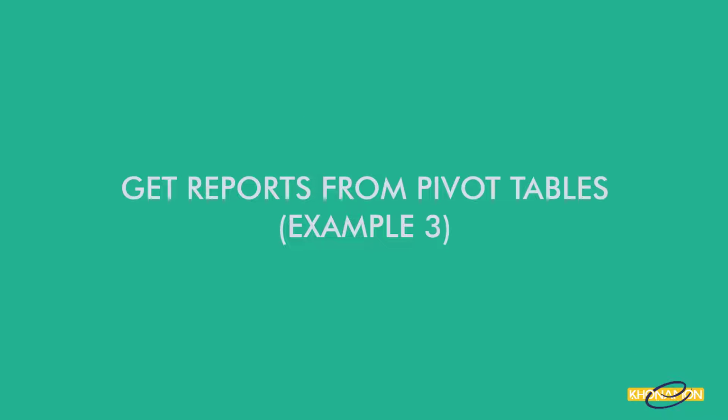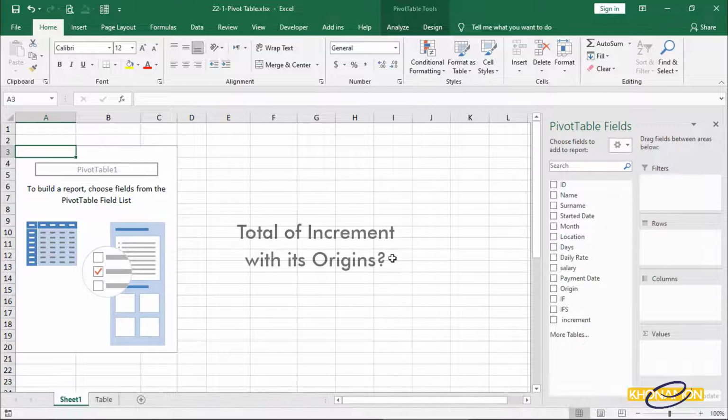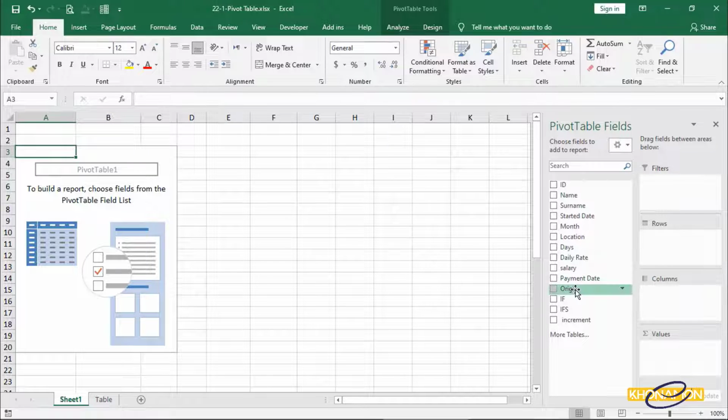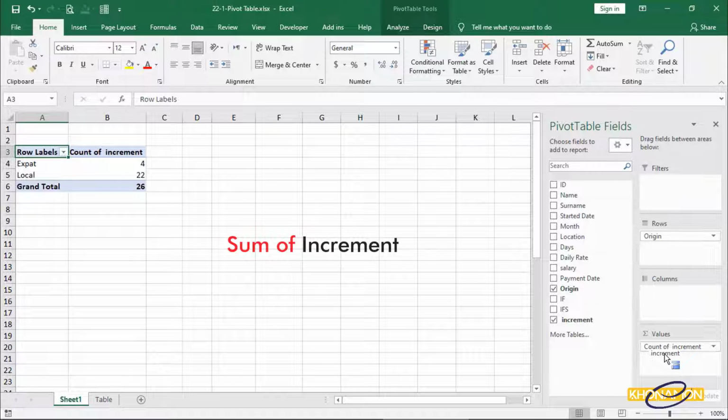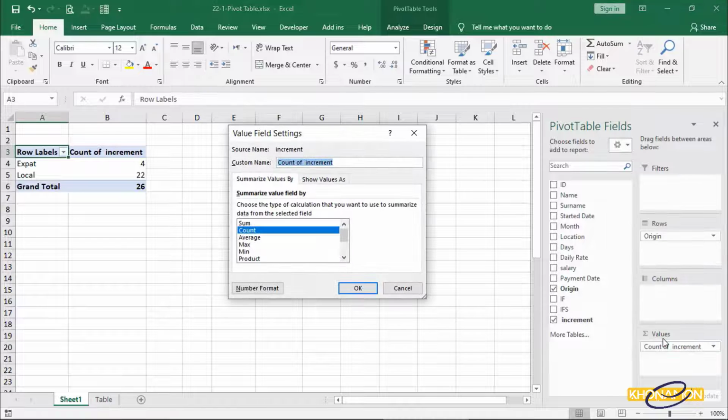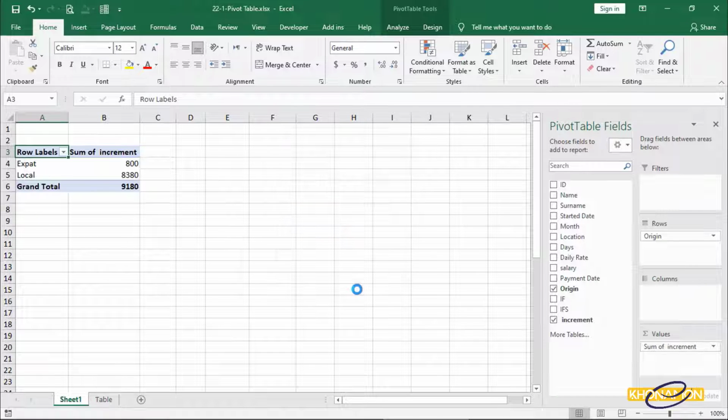Third example of pivot table. Now let's see the sum of increment with their origins. What is the value here? The total amount of increment is the value, and origins should be sliced with rows. Drag origin into rows and drag increment into values. We need the sum of the increment of each origin. It is shown, but it is the count of the increment. Just click on count of increment, select value field settings. The predefined options are listed. The most important calculations are shown. I need sum. Select it, then OK. This is what we want.